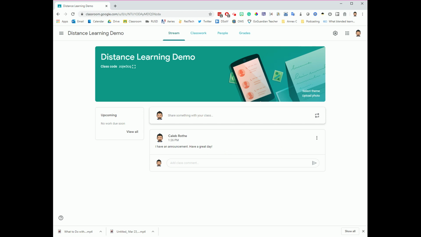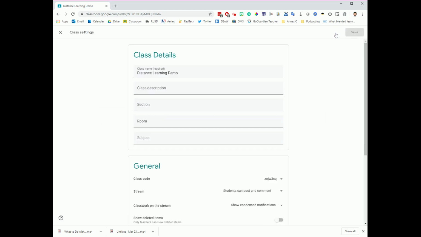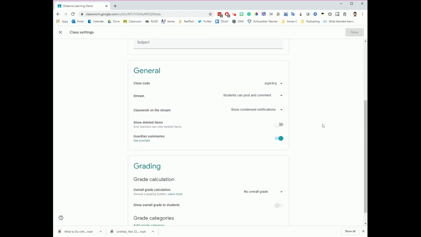So if you want to modify this, what you'll do is you'll head up to the settings menu up here, and then you're going to scroll down just a little bit to this part over here that says stream. By default, it's set to students can post and comment. And I want to say that I think this is really valuable. I think it's a great way to teach digital citizenship and 21st century communication skills.